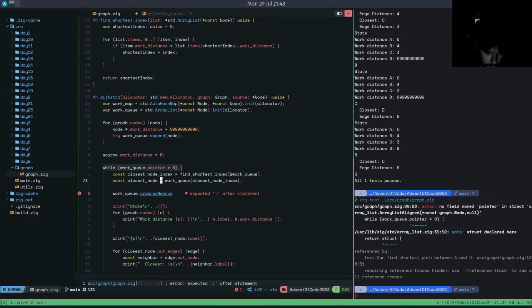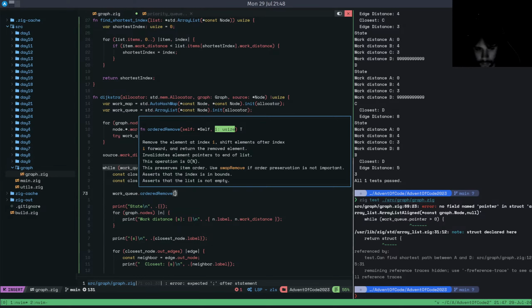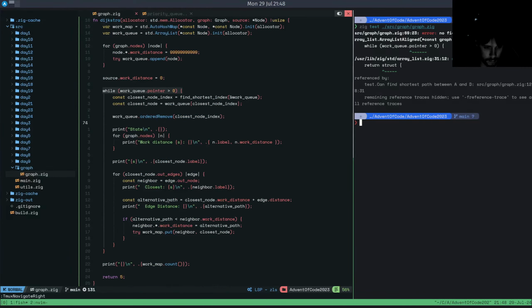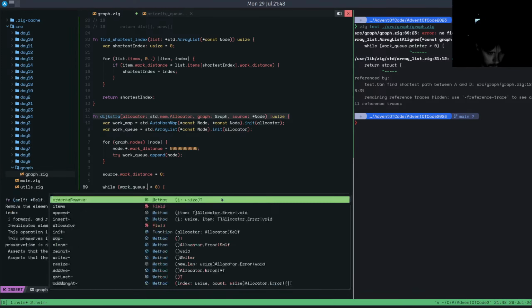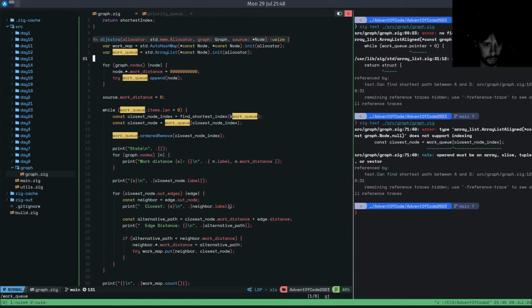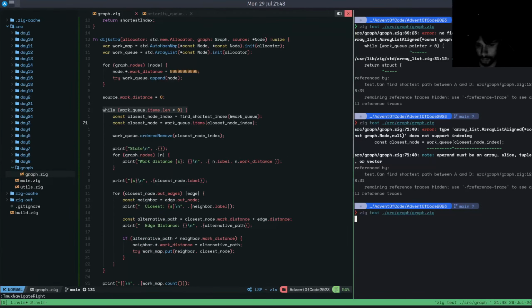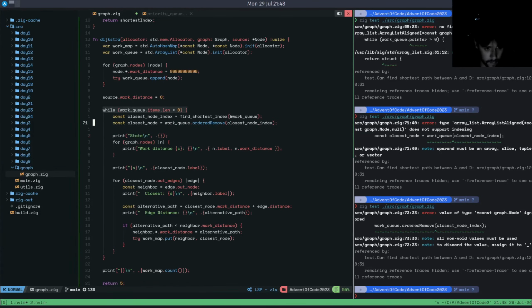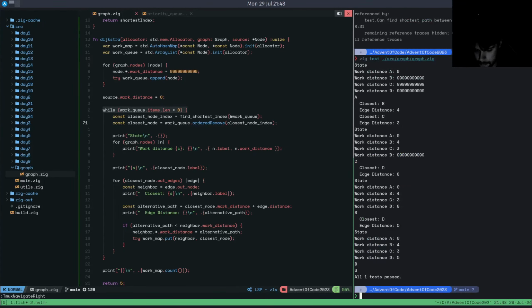Am I going to get a cheeky out of mem, cheeky segfault, do we think? If we do an ordered remove here, because then this is going to point to, yeah, this is definitely like a segfault. I don't know, actually. Let's try it. What do you say? Q.items.length bigger than 0. Okay. Oh, I can actually go const closest node is this.